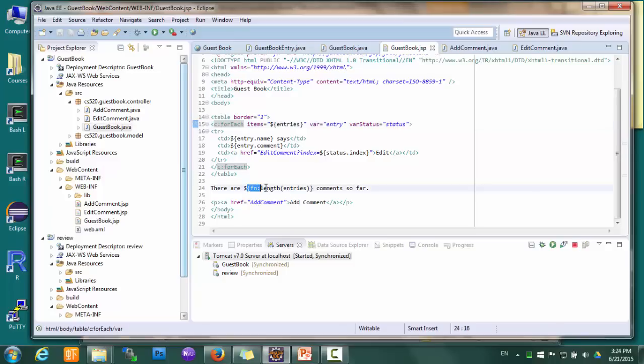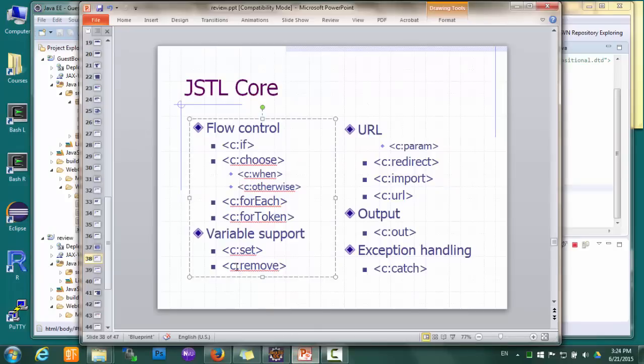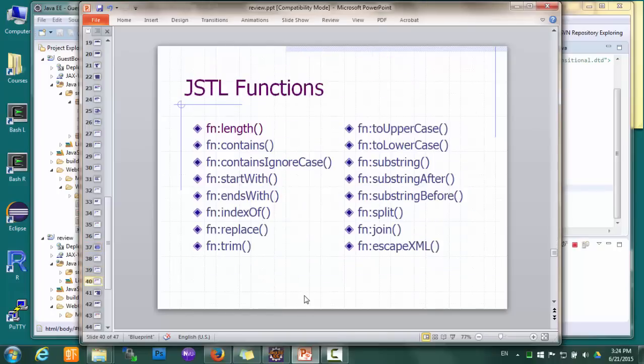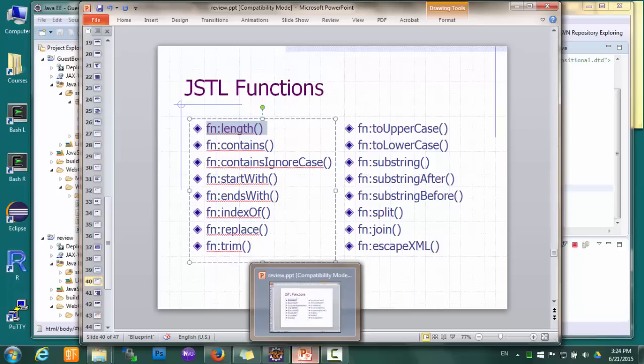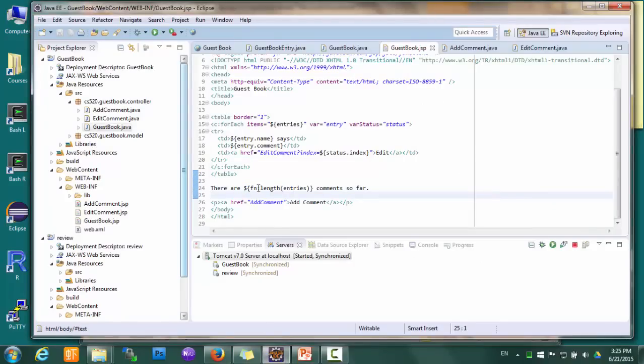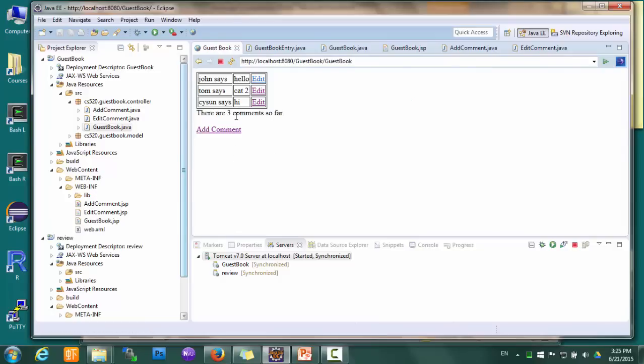And also we have an example here that uses the functions sublibrary in the JSTL, and this functions sublibrary defines a number of so-called expression language functions, and most of them deal with manipulating strings and characters. The first one, length, will return the length of a string if you pass a string, or it can also be used on a collection, and it will return the number of elements in a collection, which is what we are doing here. We apply length on entries, and it returns the number of elements in that collection, which is 3.